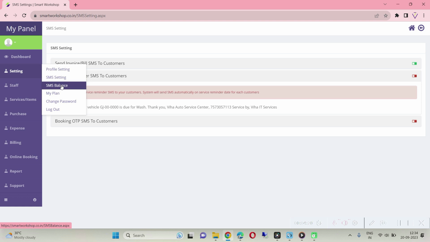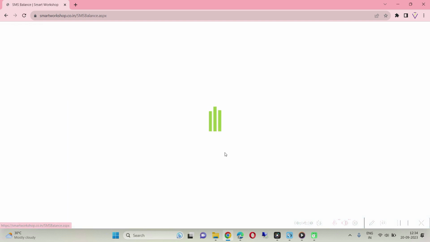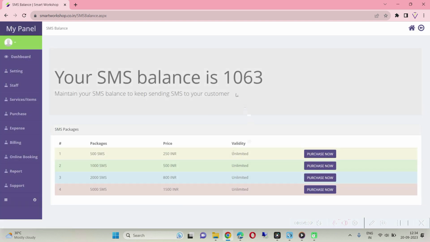In setting, the third option is SMS balance. Here you can see the SMS balance as well. If you want to buy SMS, then you can simply click over here and buy the SMS. If you have your own bulk SMS API, then you can also contact us. We will integrate it and you can use your own SMS as well. In that case, there is no need to buy any SMS from your account.